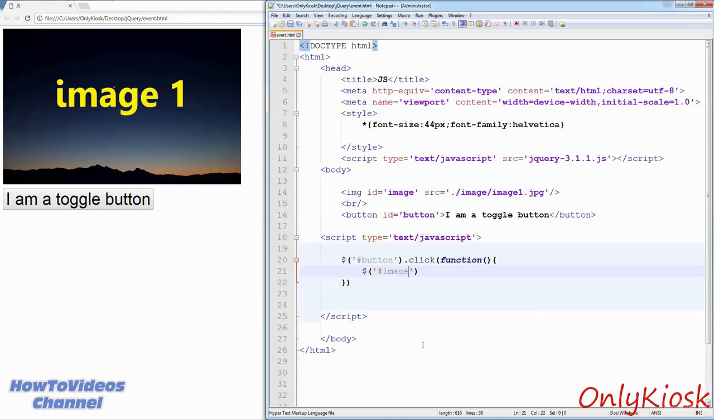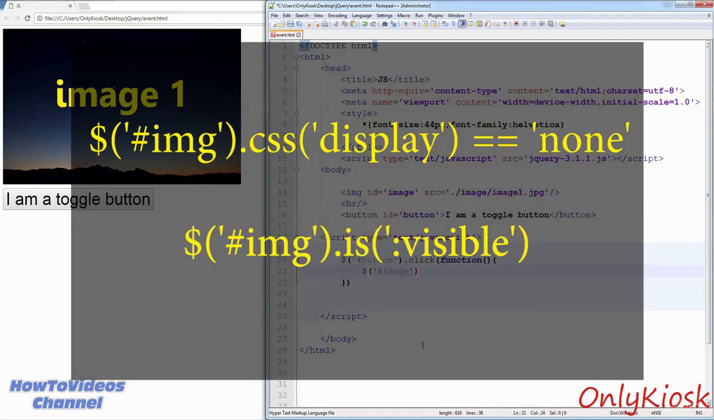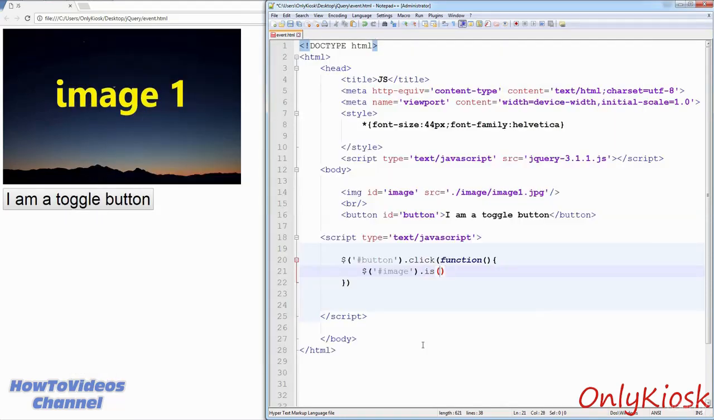Then we need to check the display status of the selected element. We've got two options here. We can retrieve the display property using the css method and check its value. Alternatively, we can use a new method called is. This method is used to check the element against the filter and will return either true or false. The argument value we set for the is method is the filter selector, visible. If the img tag is visible, we hide it using the hide method. Otherwise, we display it using the show method.